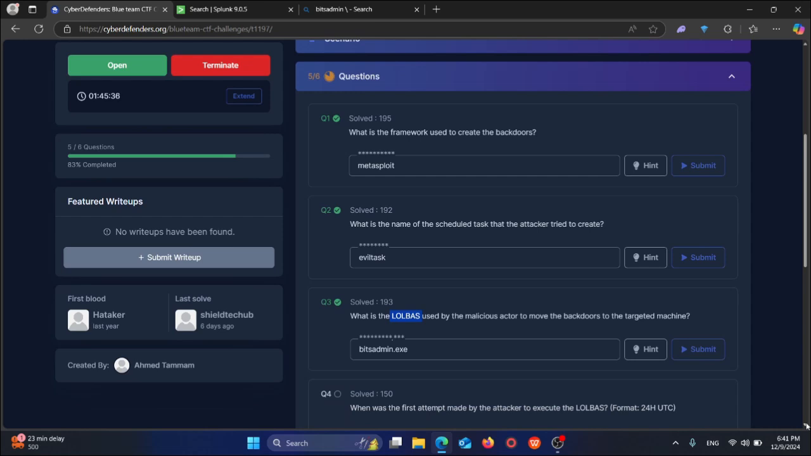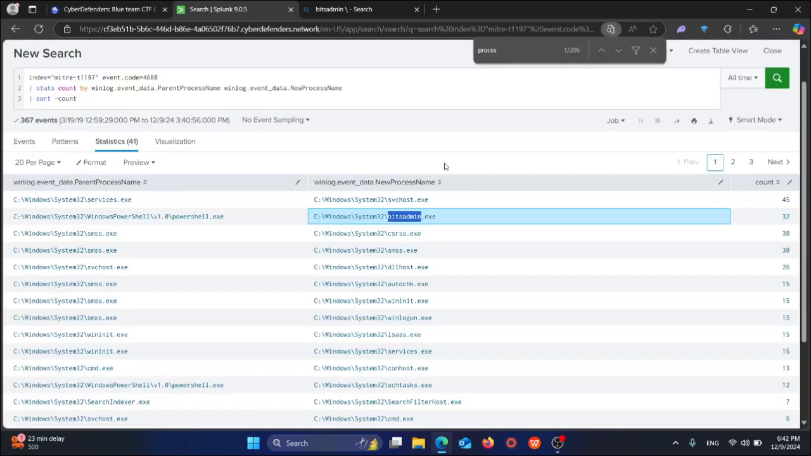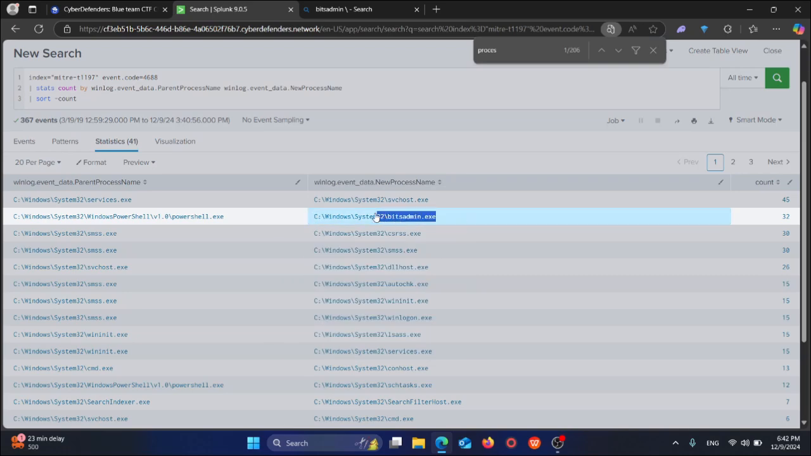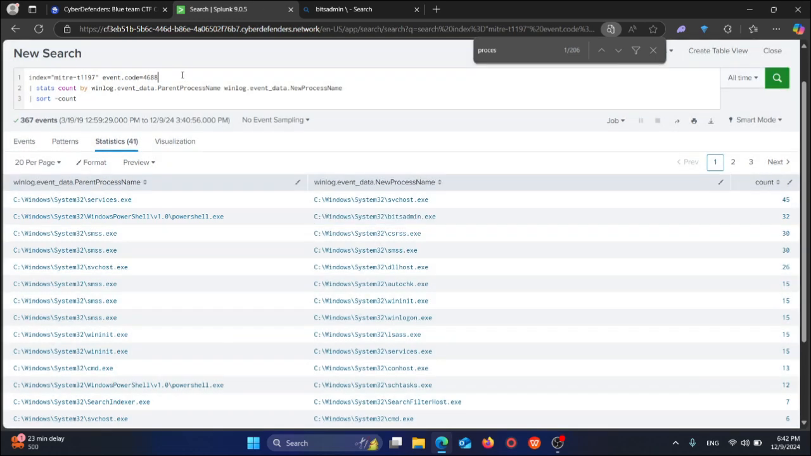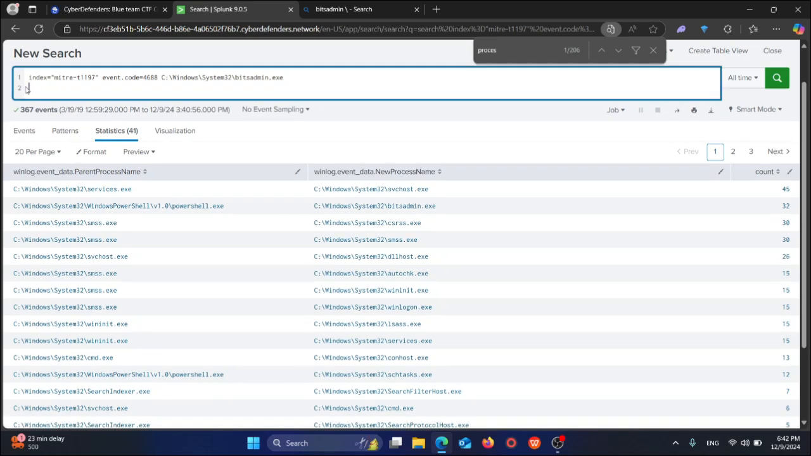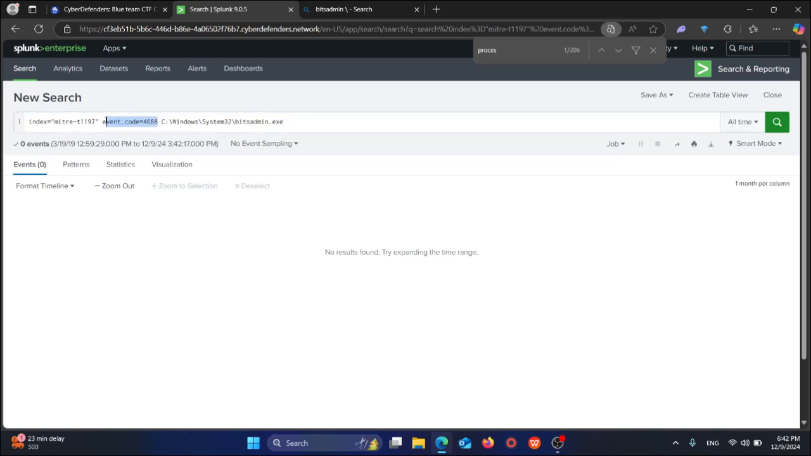Question number four says, what was the first attempt made by the attacker to execute the LOLBin? Okay. So far we know that it's bitsadmin, right? We know it's bitsadmin, so we can add this to our search to see when it was executed. We can add it here, and we'll delete this. Okay, so we can remove this one.